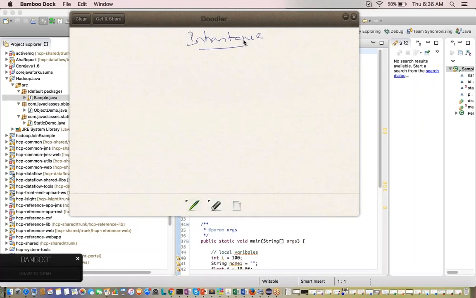Like in real life, we have the right to access our parents' properties and our parents' behaviors, right? In the same way, in OOPS concepts we have inheritance, where you can access another object's properties and behavior when you have a relation between the two.